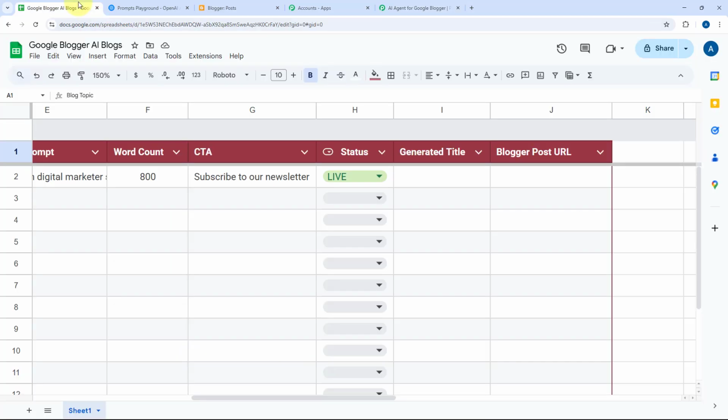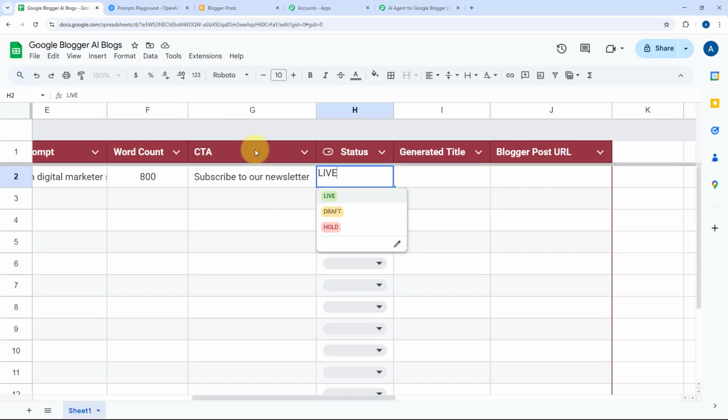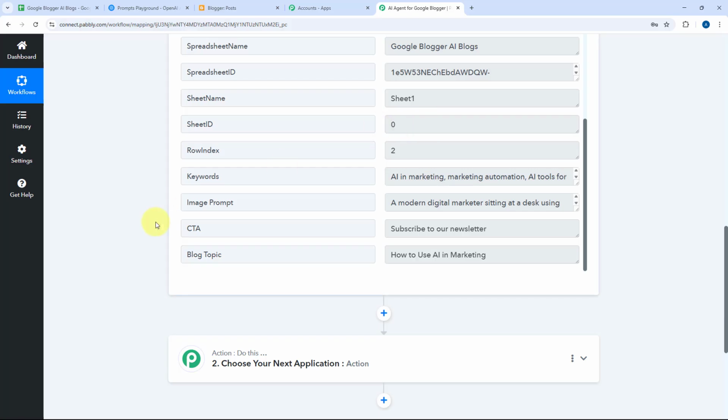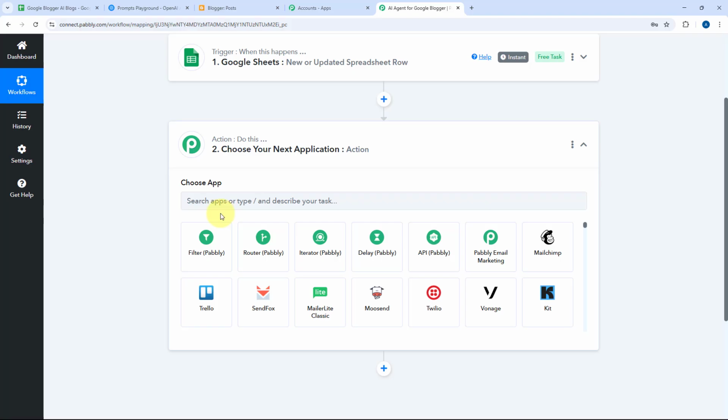Now, in this Google Sheet, we have added three different statuses for our blog. The first one is live, the second one is draft, and the third one is hold. If the status of the blog is live or draft, in that case, we want to generate the blog content using this AI agent and create the blog post as draft or publish it as live on Google Blogger. But if the status of the blog is hold, we don't want to do that. So we are going to set up a filter condition over here. We'll scroll down, come to this action step of the workflow, and we are going to use a feature of Pabbly Connect that is called filter.